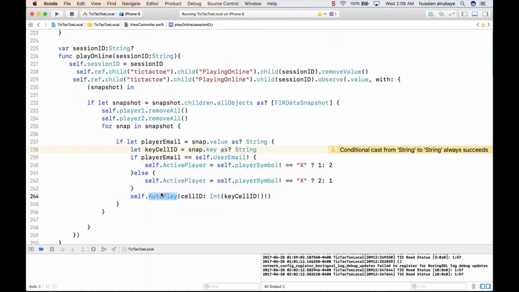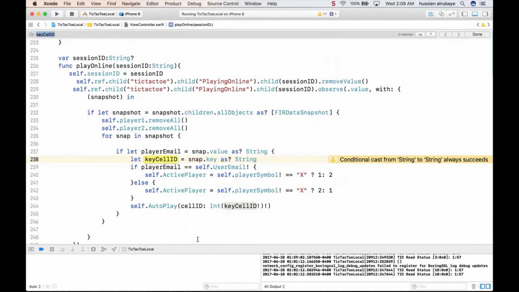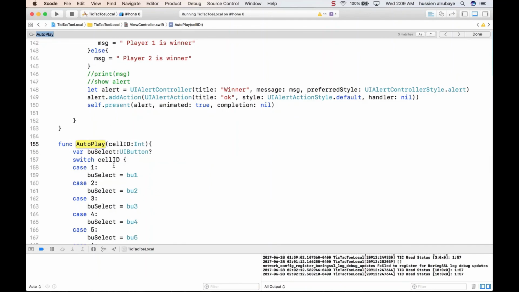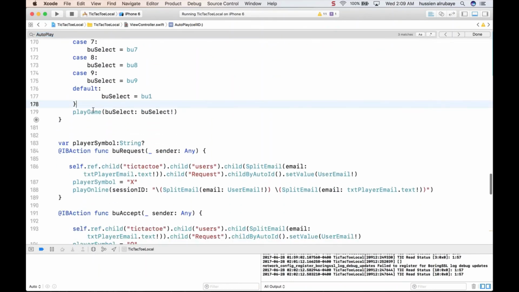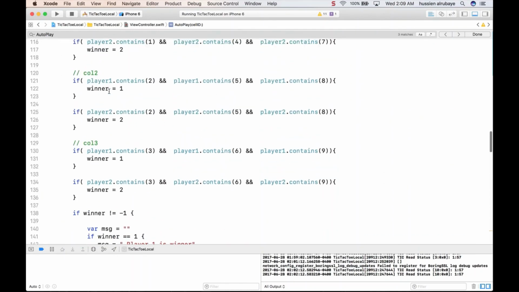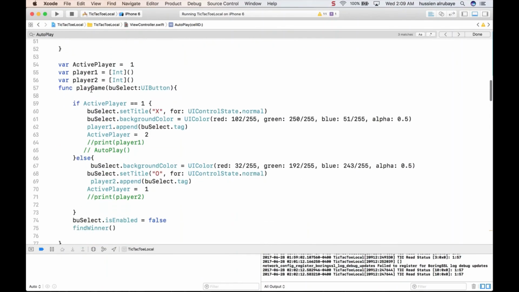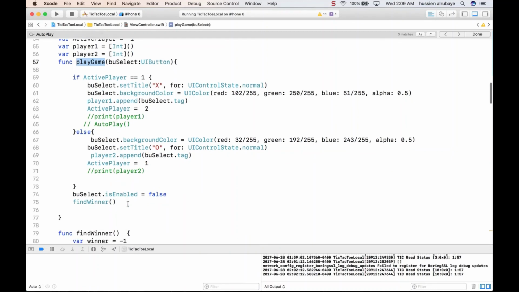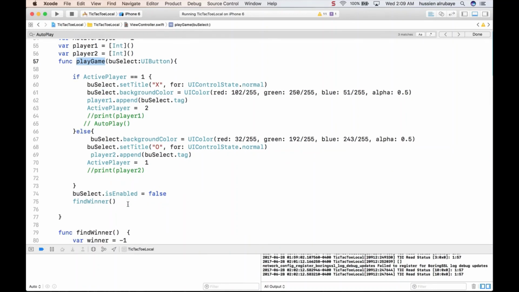Let me find the autoplay for you and show you what it will do. If I just get key number 7, for example, it will go here, get key number 7, change it to the real button, and pass it to this method. This method, autoplay play game, gets the real button, sees who is the active player, player 1 or 2, adds it to that player's array. Then after it's done, it just says button select is enabled, and boom, code finishes, and it's done.